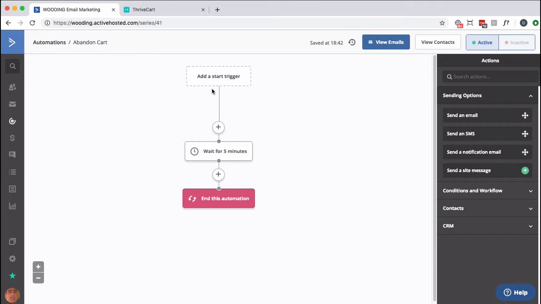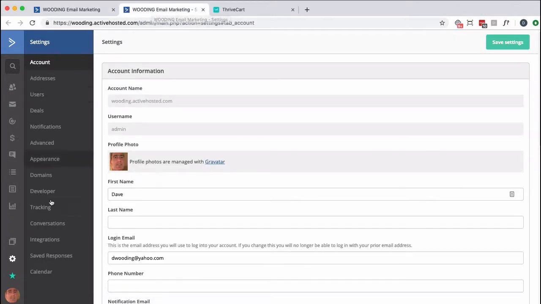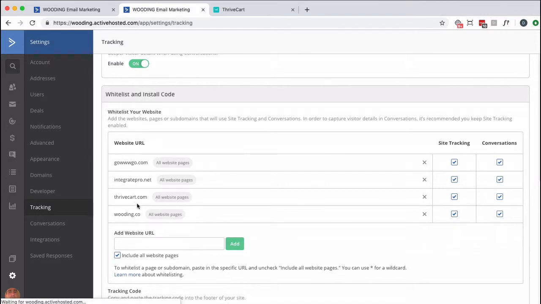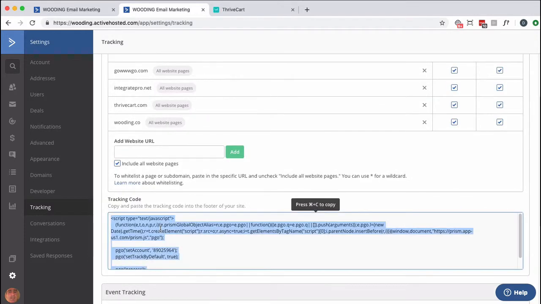So to start with, we're going to go into ActiveCampaign. We're going to go to Settings. And I'm going to open this in a new tab to show you what's going on. We want to go to Tracking. And you're going to want to specify the domain. So in this case, I've already added thrivecart.com as a page that I want to install tracking on. And I've got site tracking turned on. Now I need to copy this tracking code.